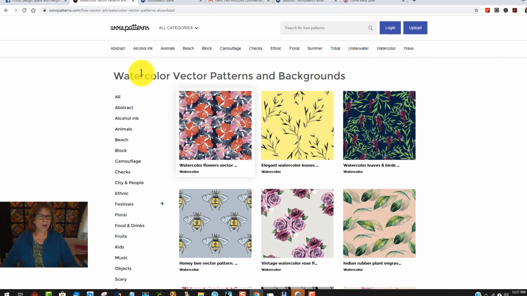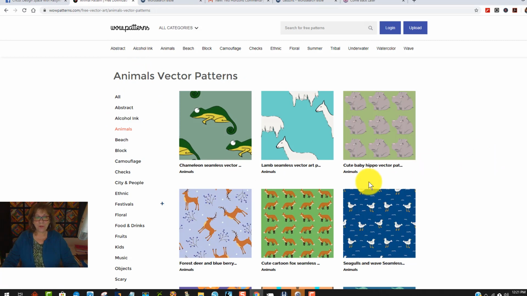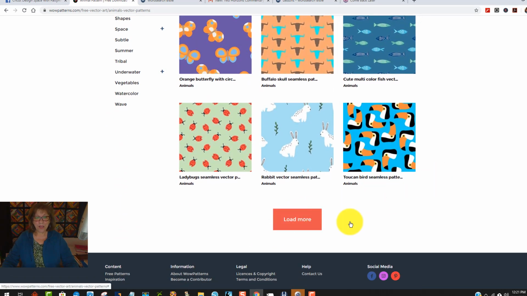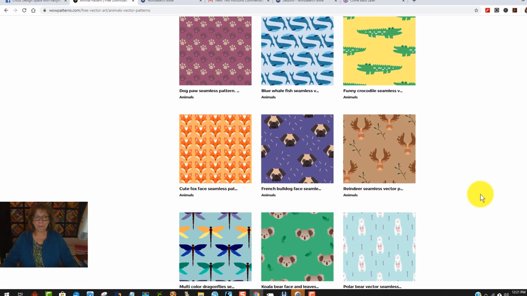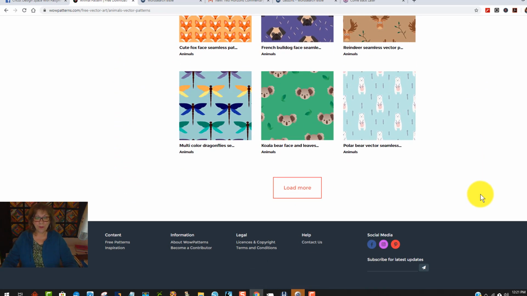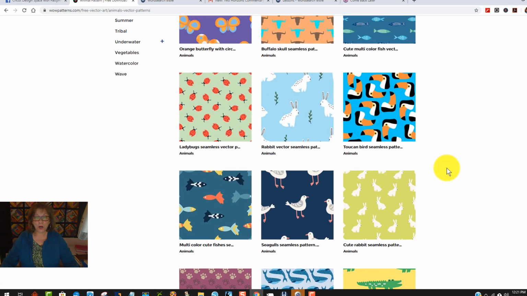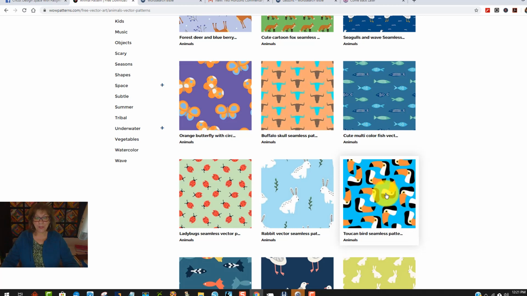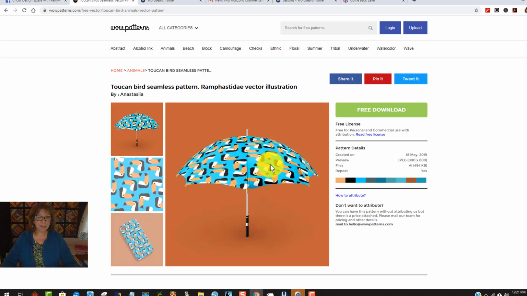And there certainly are. So let's go back to animals for the heck of it. And so if we start here looking, we can see all these animals that are available to us. But look, you can keep loading them more and more, right? And these are really, really fun to be able to use for cards and that kind of thing. So maybe I wanted to use the toucan. Look at that. You could put it on an umbrella, I guess, somehow. But I'm just going to show you how to use it for cards.